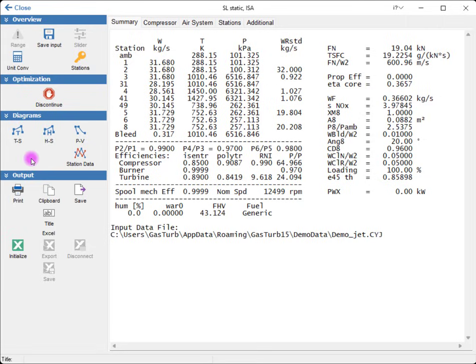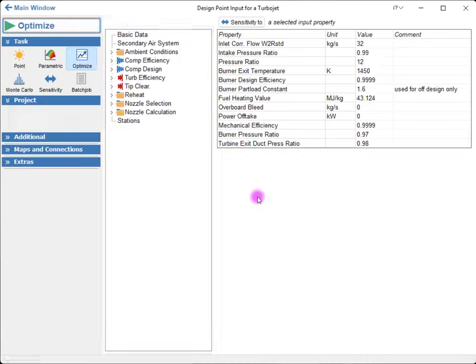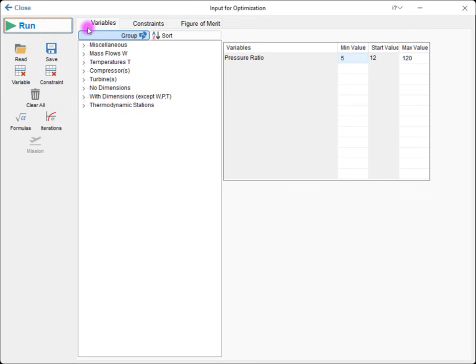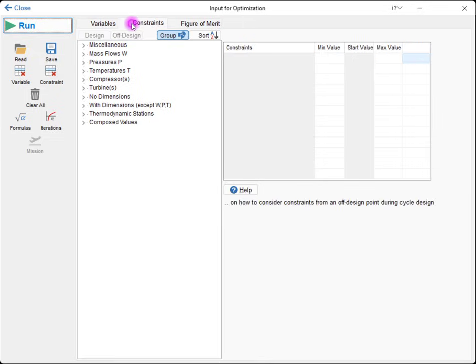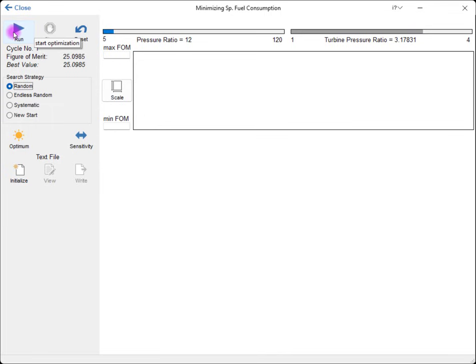We close the optimization window to restart the optimization process. When closing the optimization window, we can decide to reset the input data to our original design point, or to use the new optimized cycle as our new design point. We proceed with our original design point. We leave the variable and the figure of merit as they are and introduce the turbine pressure ratio as a constraint. We limit the turbine pressure ratio to values between 1 and 4, which are more reasonable values for a single-stage turbine. Now, let us run the optimization again.